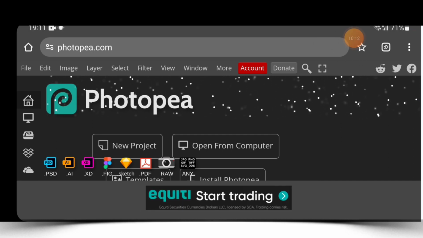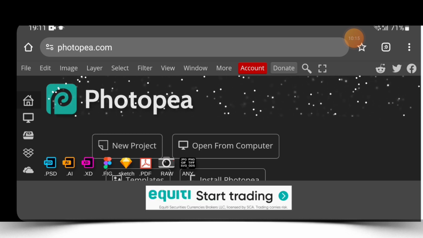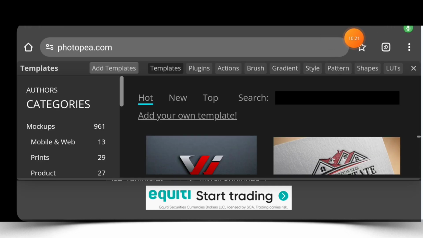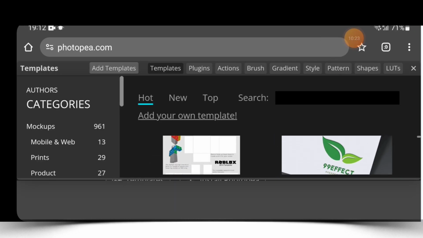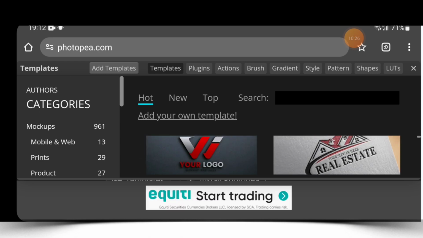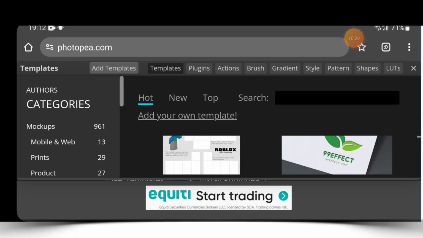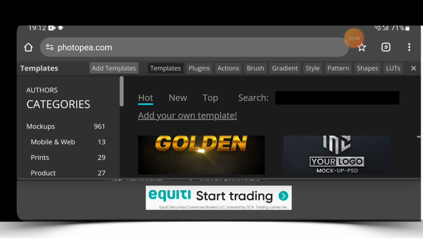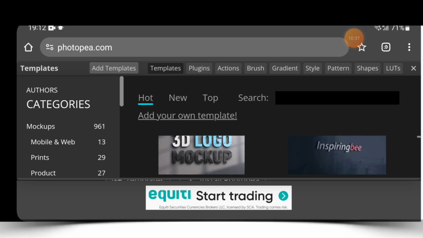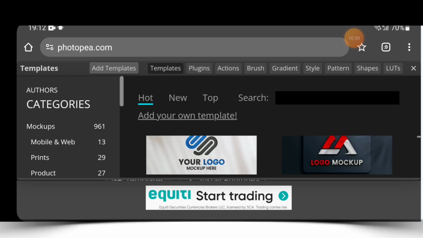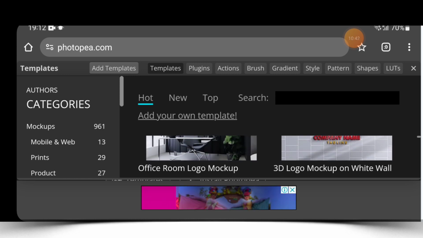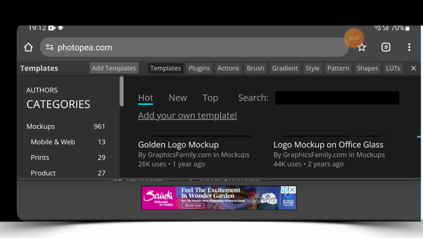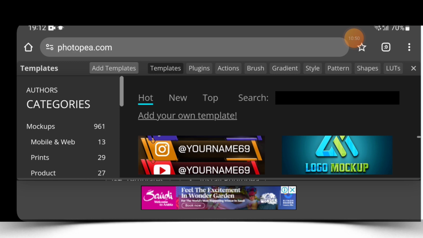So once Photopea loads, you just select on templates. Here are the various logo mockup templates, but I want us to choose a template. All of these are logo mockup templates. I want us to choose a template that is right down here. Just go down, don't worry, I'll show you the template I want us to use.